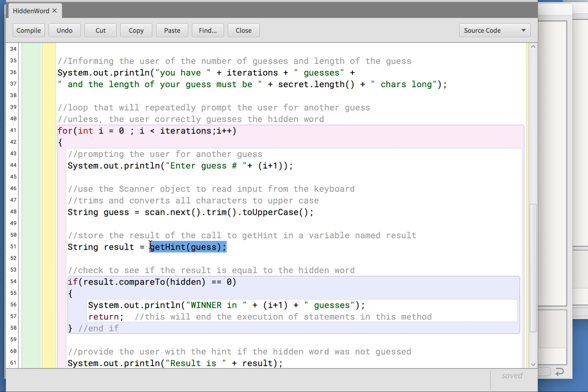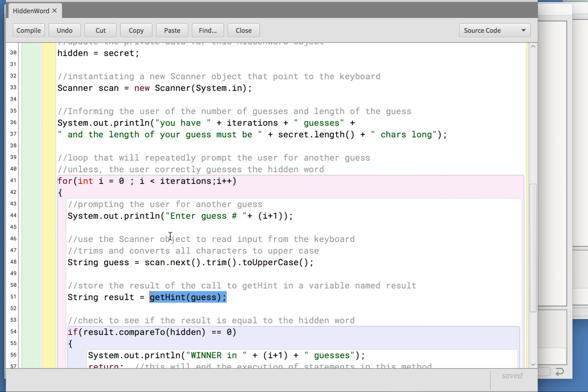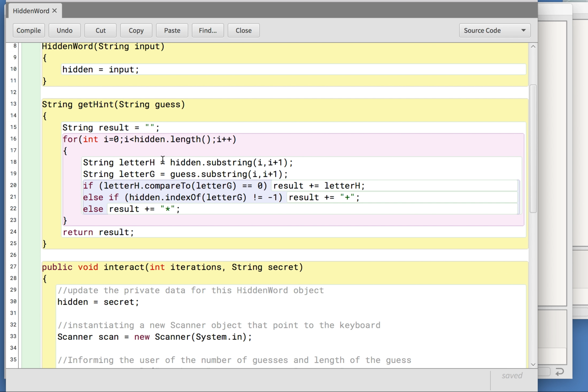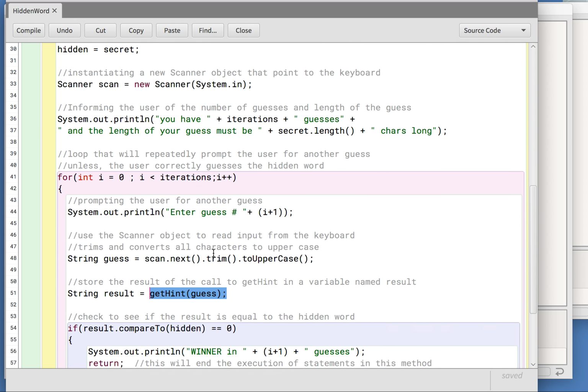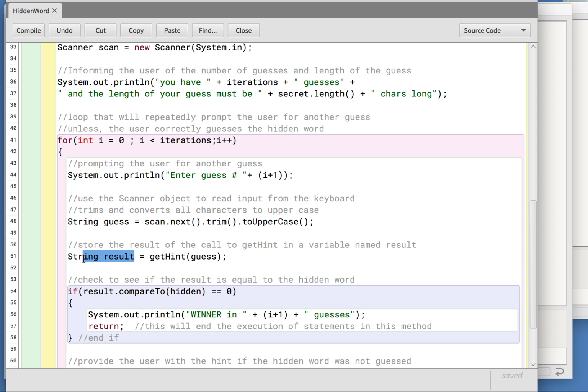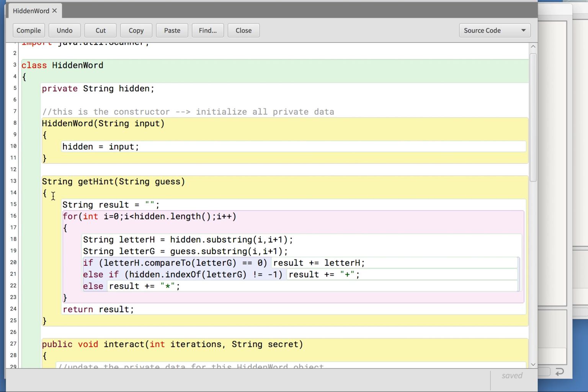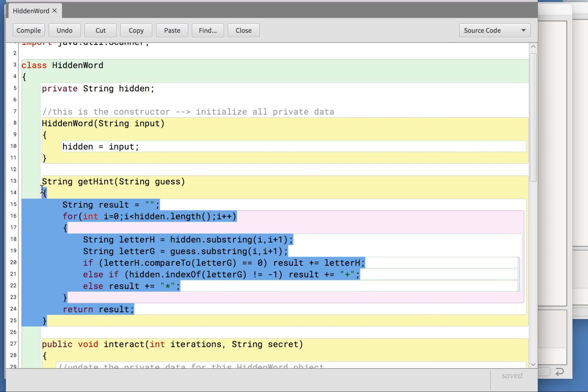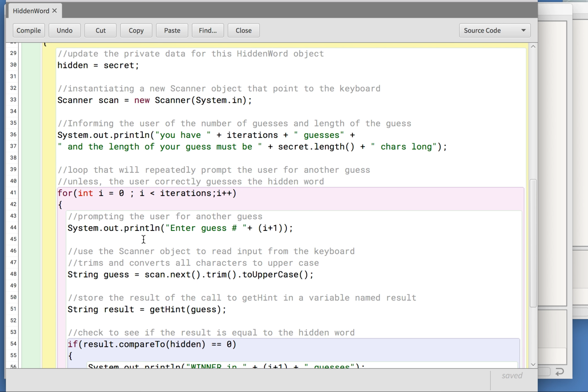And here I'm going to pass that guess that's typed in from the keyboard to the getHint method, and it will execute this code and return result, which would be a combination of letters, a plus, and an asterisk. And I'm storing that in a different result. Notice that I'm using result as a variable name, but this result has been declared inside of this for loop and can only be seen inside of this for loop. The result above has been declared inside of getHint and can only be used inside of getHint. That's called the scope of a variable.